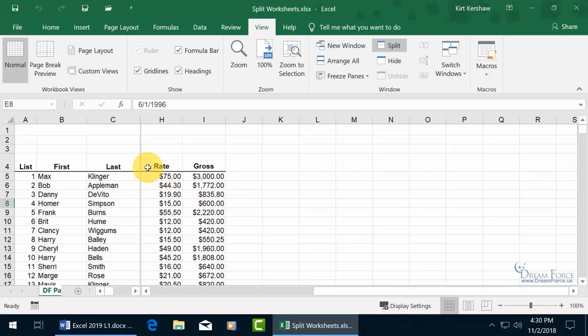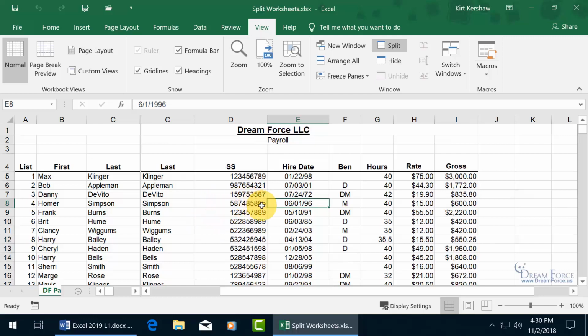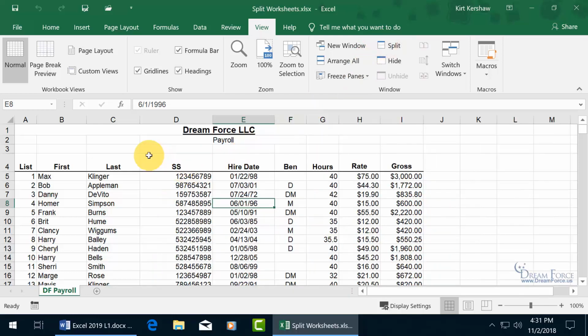We can use the split feature to just scroll over and compare the columns here, B and C to H and I, and still reference and go, oh yeah, that's right, Homer Simpson's only earning $15 an hour. And I don't have to, with it open, have my eyes try to keep on track all the way over to see his hourly rate and gross. And then when I'm done, I can just come up here and deselect split, and it gets rid of that vertical split.